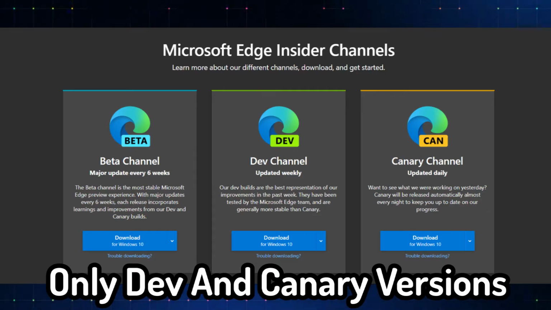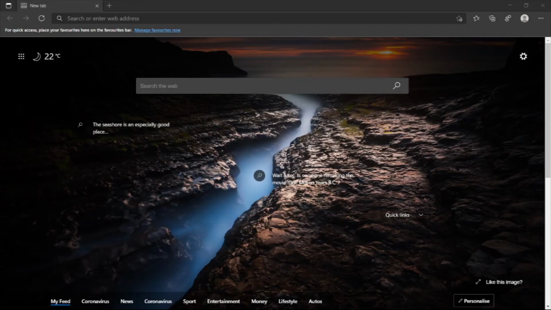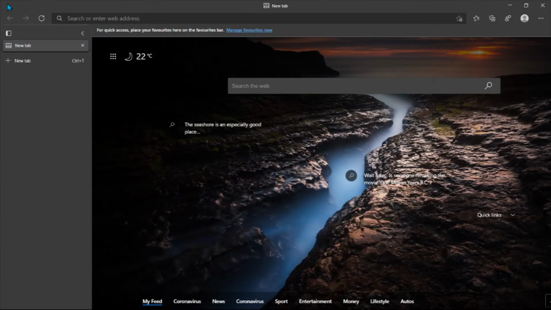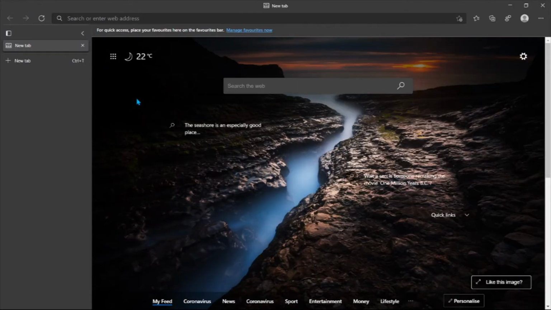Now this feature is only available in the development and canary versions of Microsoft Edge. The links of those will be in the description. So once you install the development or canary versions of it, you'll find this icon right next to the new tab. This is your vertical tab layout.